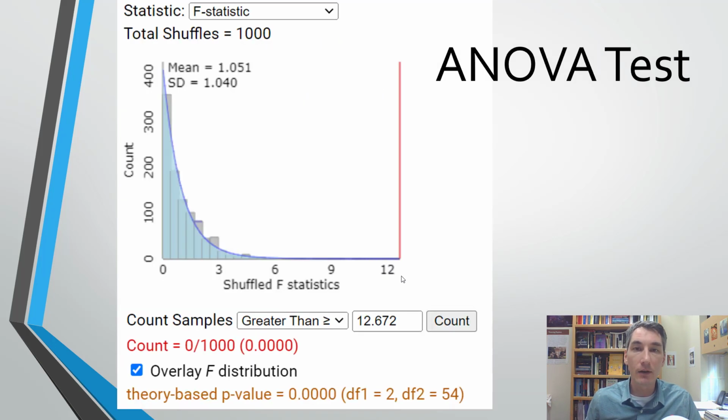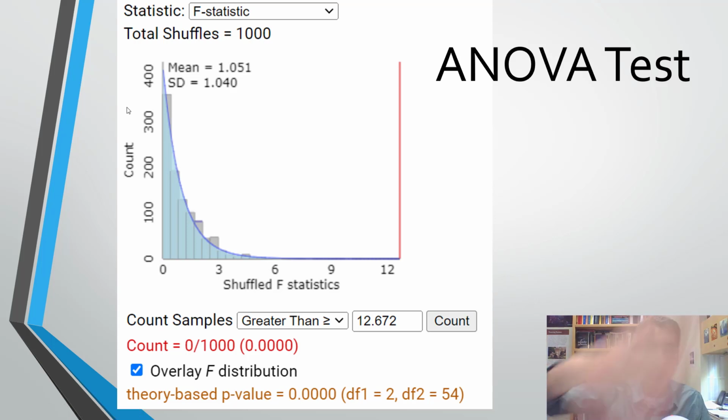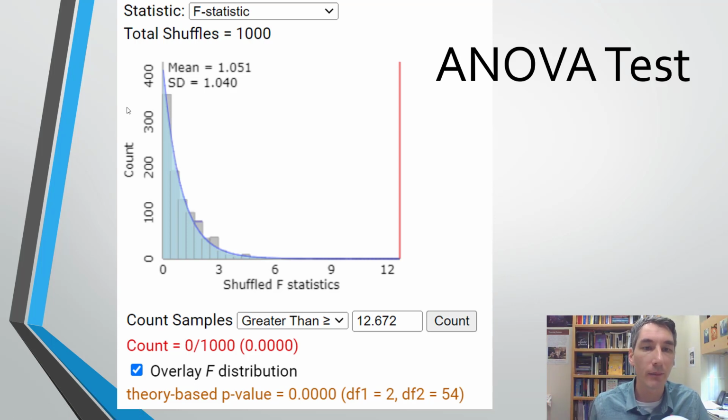Then we plot the null distribution. Again, we select F statistic to do a theory-based test. If you click this box, it will overlay the theoretical distribution. You can see the simulated F statistics are lining up perfectly with the theoretical distribution. That's because those validity conditions are met. The theoretical distribution is more or less right on top of the simulated null distribution.